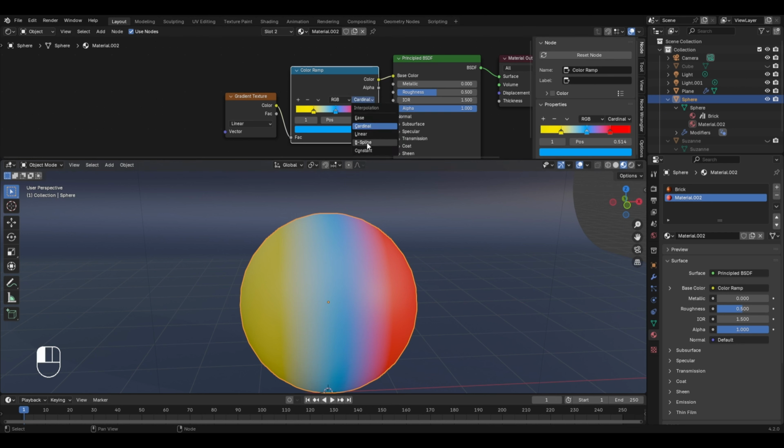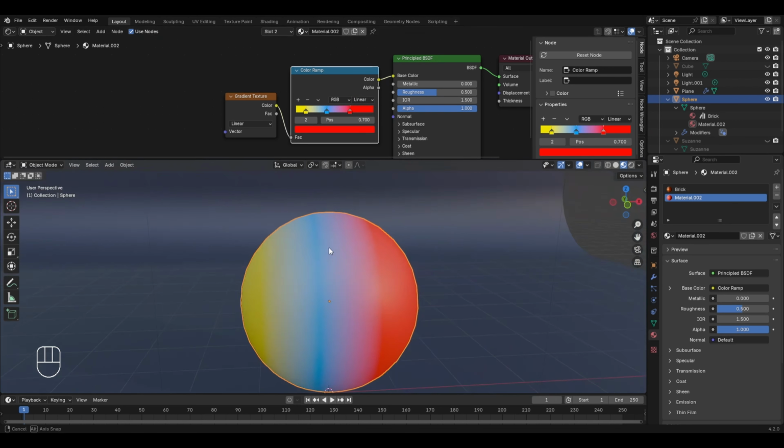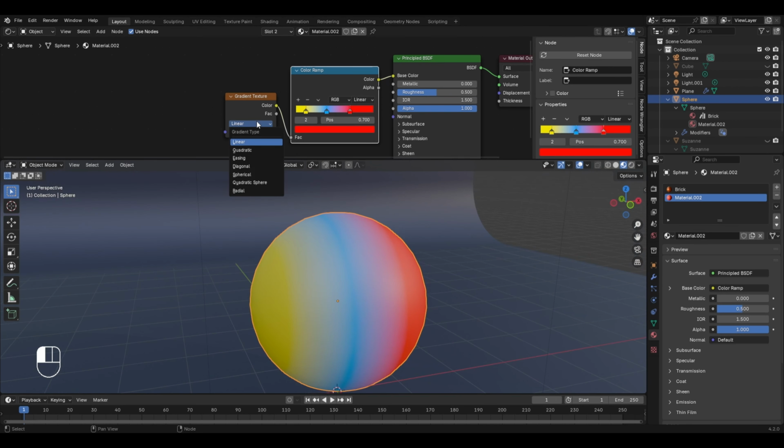But if I change this to constant, then all these colors no longer blend with each other, but are simply painted over the UV sphere depending upon the position of different pointers in the color ramp. But for now, I'll change this back to linear, and in a similar way, we can also change the gradient type from here.